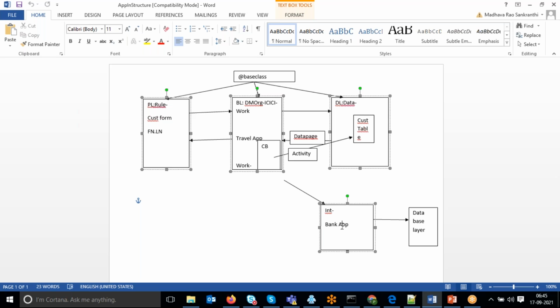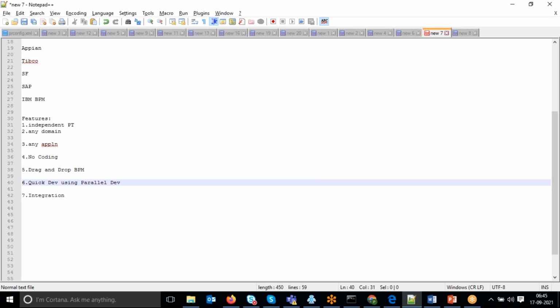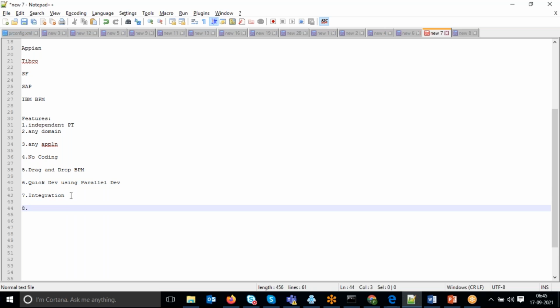Because of this one feature, we stand in the number one position in the BPM industry. I told you there are other BPM tools available in the industry, like APN and IBM BPM, both are our competitors. They are writing some custom code for this feature in the industry. So these are the points we discussed yesterday, and these are all the features.